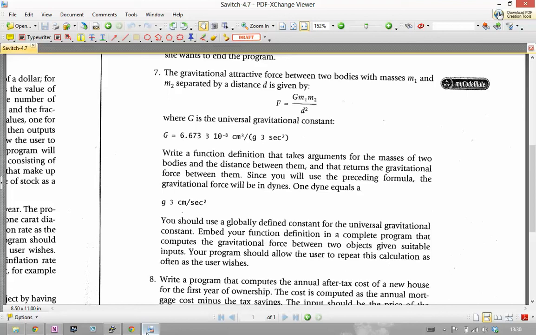What I would like to do is plan and perhaps write a couple of functions to execute this exercise. And to start out with, go ahead and read this thing. So we're going to write a function definition that takes arguments for the 3 values. Use a globally defined constant for g. Embed your function in a complete program that computes gravitational force between 2 objects given suitable inputs.